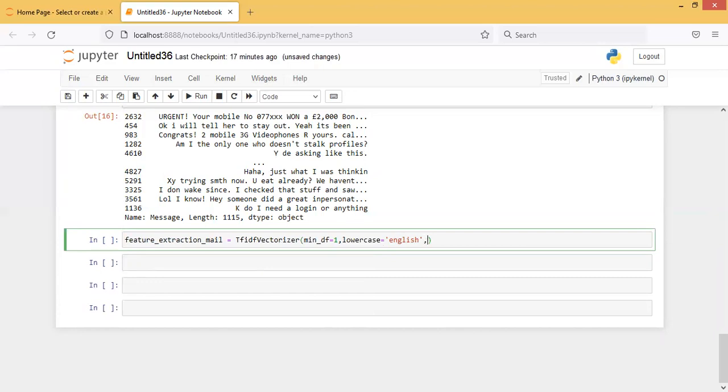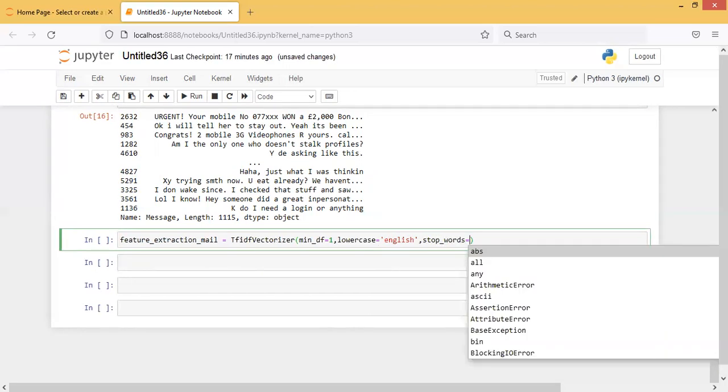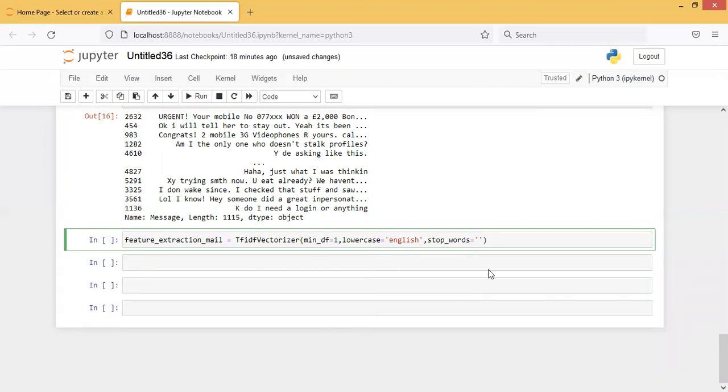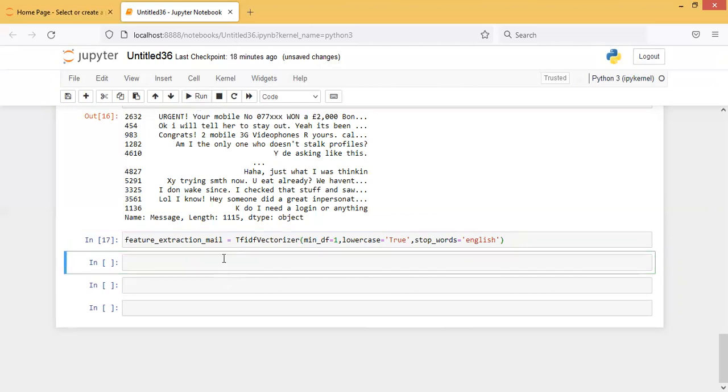First, let me complete. Now I am taking stop words English. Lowercase I am taking true. And stop words I am taking English. First, let it be run. Okay, it has run successfully. Now let me explain what it's all about.